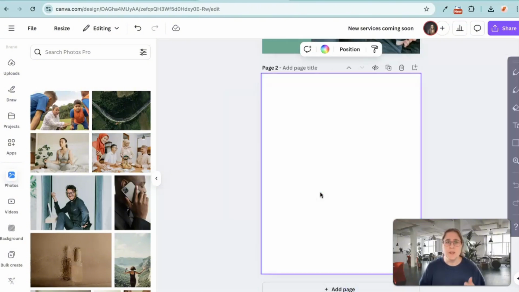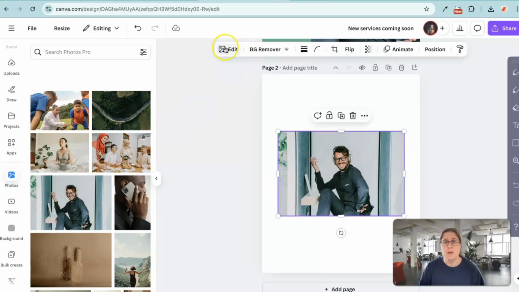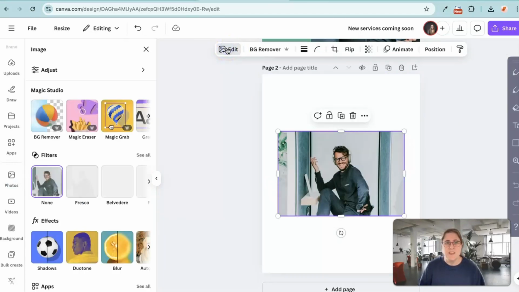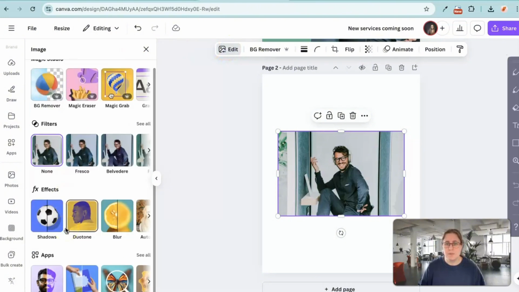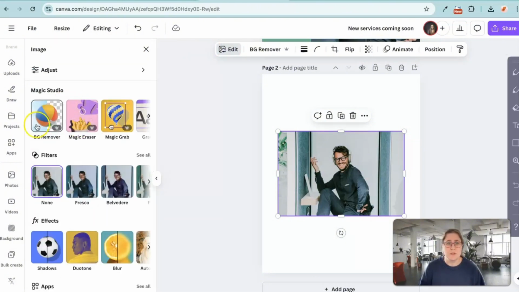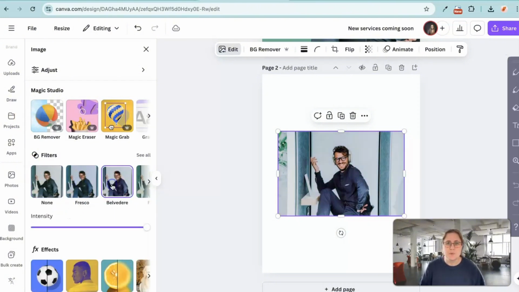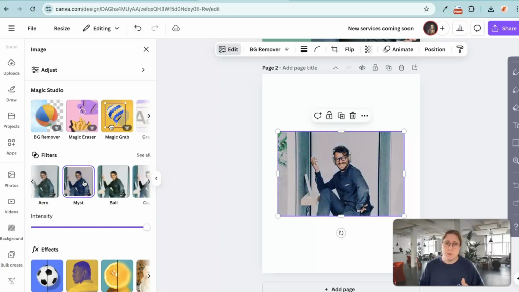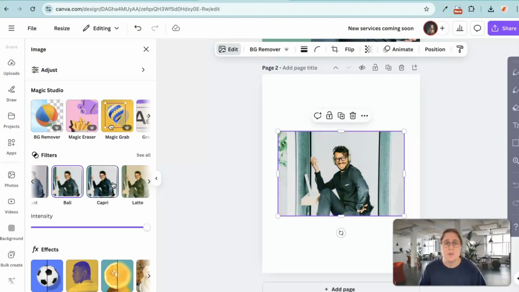What else can we do? We can actually remove the background in a different way. Let's use the same photo. If I click edit, it then brings up a load of different options for me that I can use with this photograph. And one of them is the BG Remover, the background remover. It is a Pro feature, so you will have to have Canva Pro for this. But there's lots of different filters as well, which will slightly change my photo for me. So if you want to remove the background, but you also want to be able to give it a filter, you can do so here.